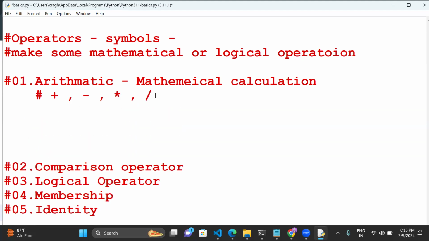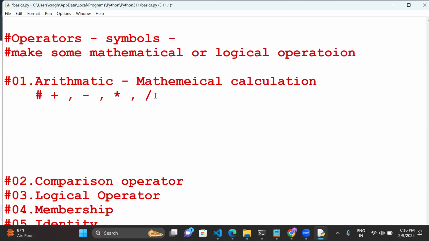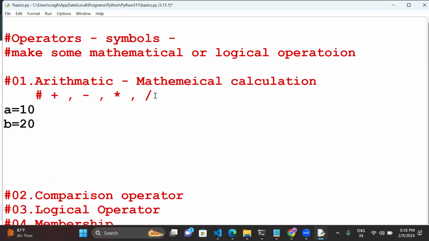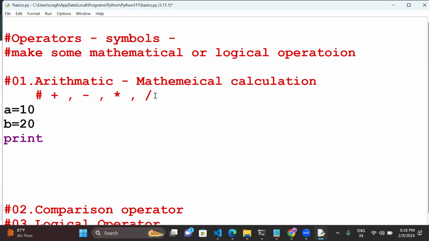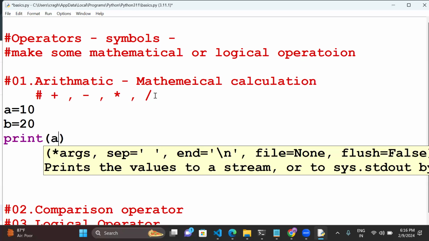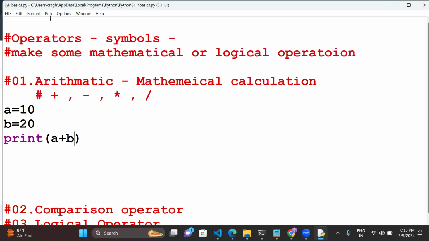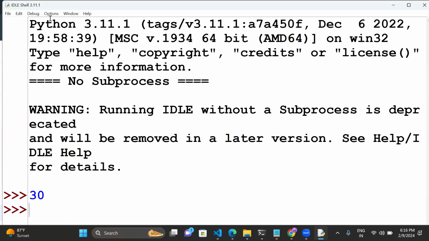So now we'll see an example, guys. A is equal to 10. A is a variable name, the value is 10. And B is 20. We have to add the two. Print A plus B, so 10 plus 20 is equal to 30 is the output. Run the module here. You can see 30. This is how the calculations will work basically.